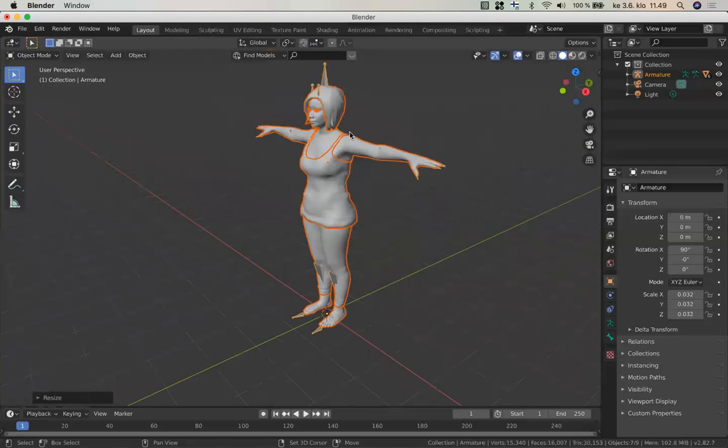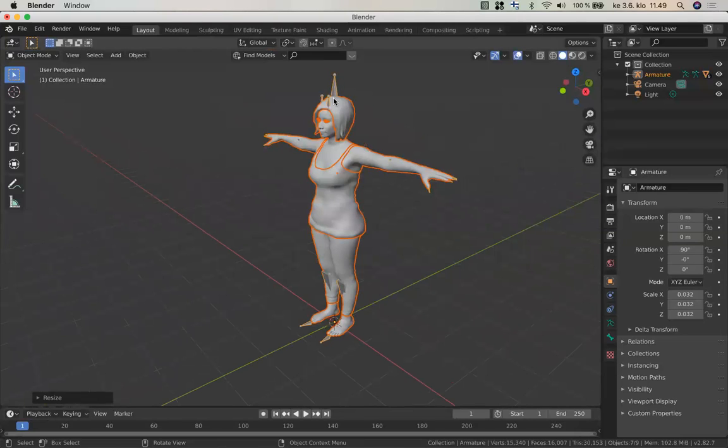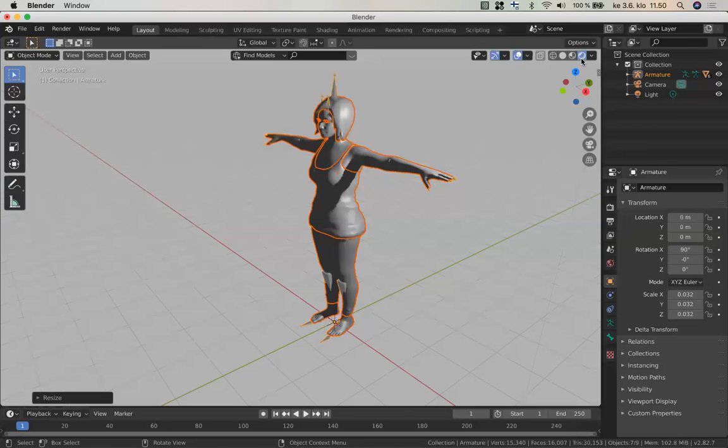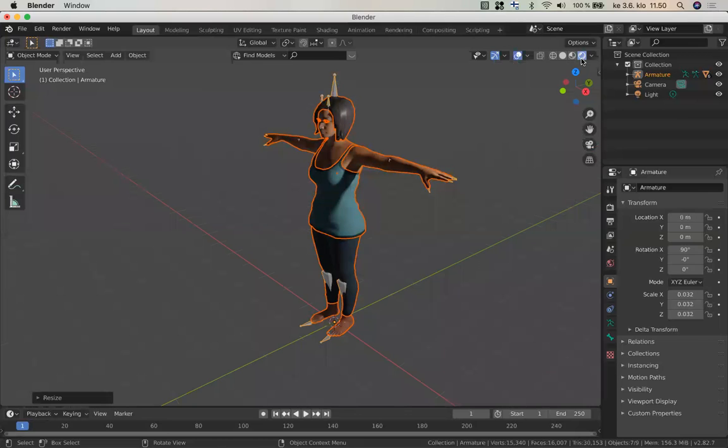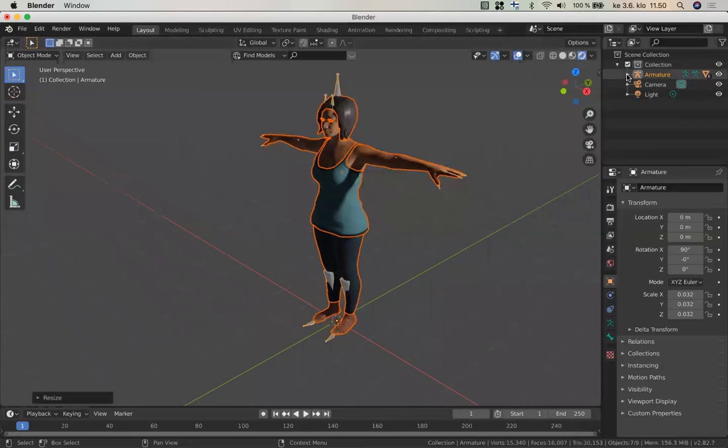Okay, here you can see these strange things that are sticking out of the woman, they are the bones or the rigging, so to say. I'll make a rendered version. And there you can see the woman. And now if I don't want to see the armature in the scene, I can hide it like this.